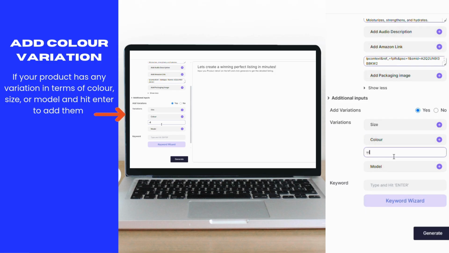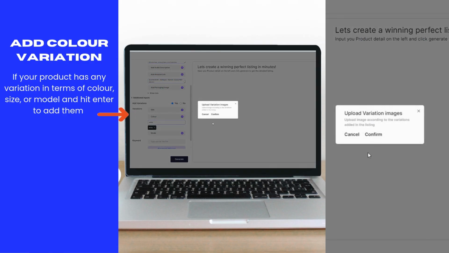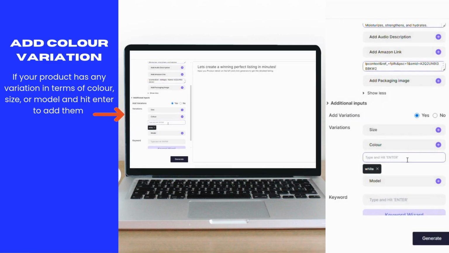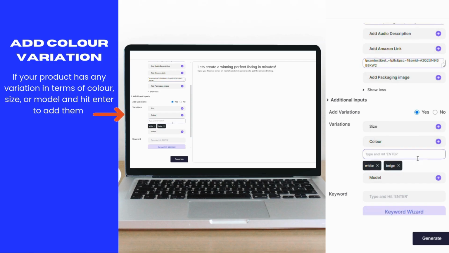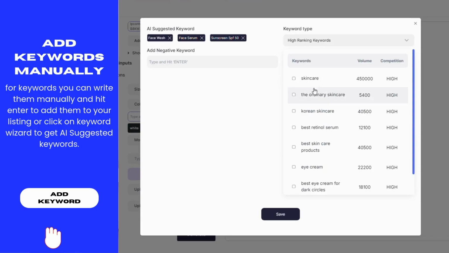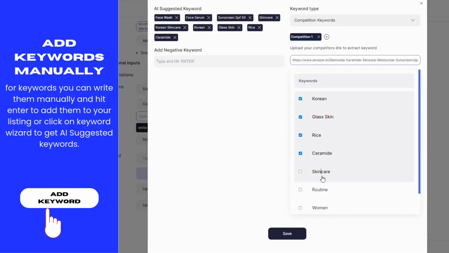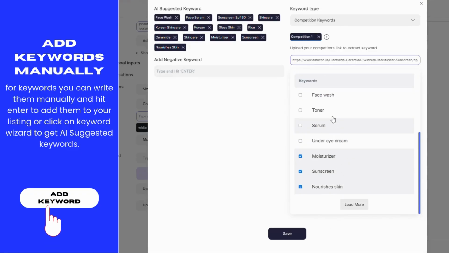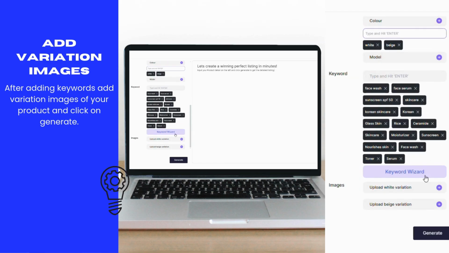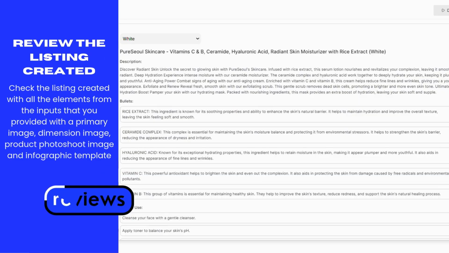If you add color variations, Public will pop up a confirmation asking if you'd like to upload images for each variation. Simply click Yes, and the system will guide you to upload the images, with the variation name neatly shown for each one. Now, let's talk keywords. You can add them manually or use the handy keyword wizard. The AI will suggest keywords tailored to your product, review them, and when you're happy, click Save to lock them in. Almost done. The final step is to upload your variation images, then click Generate to get your complete listing.